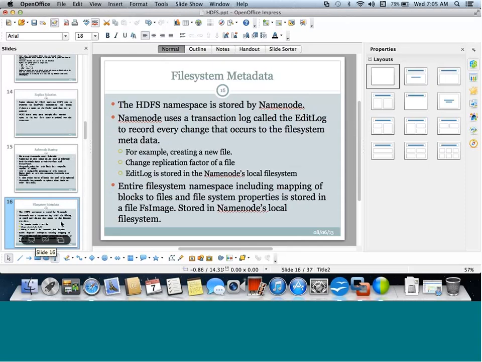Okay. Now, think of an operating system. You will definitely have metadata that you have to store, right? Similarly, the HDFS namespace is stored by the name node. The name node uses a transaction log, called the edit log, that records each and every activity going on in the file system. Like creating a new file or changing the replication factor, any activity for that matter is recorded in the edit log.